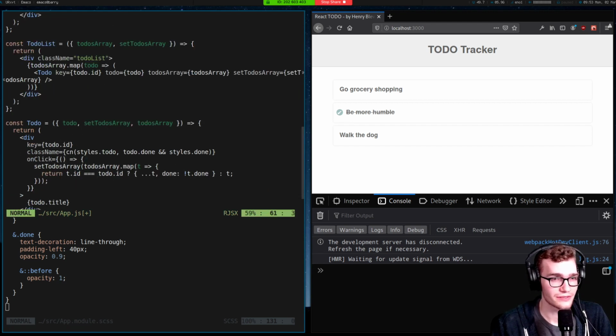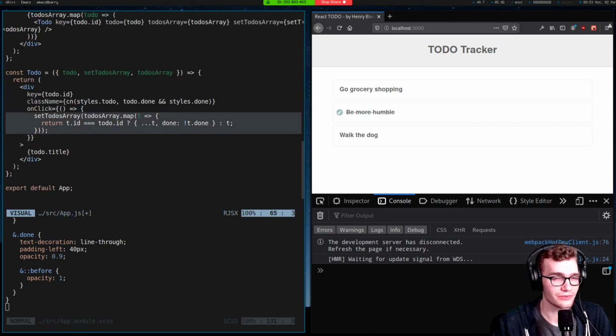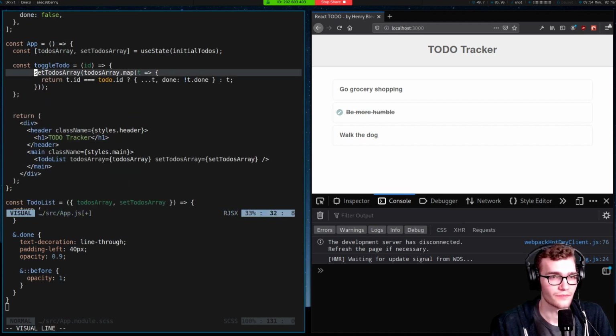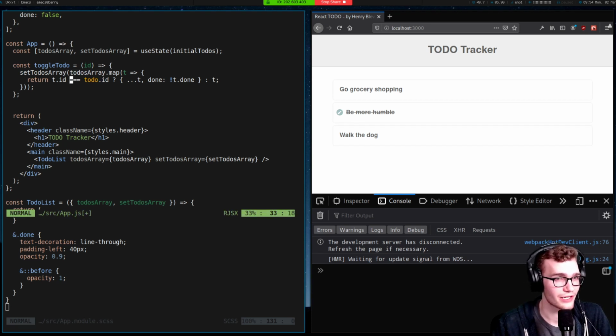And its function is going to be exactly what we've written down here. Right. We're going to set our to-dos array to be the existing array, but we're going to map through it. We're going to check and see if the to-do that we're looking at belongs to the one that we're attempting to toggle. Then we're going to do our stuff.